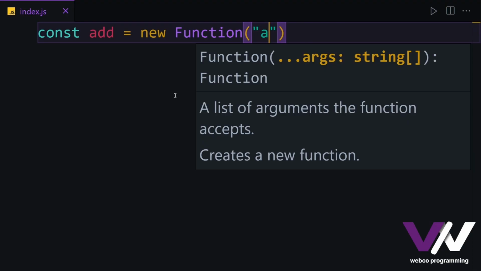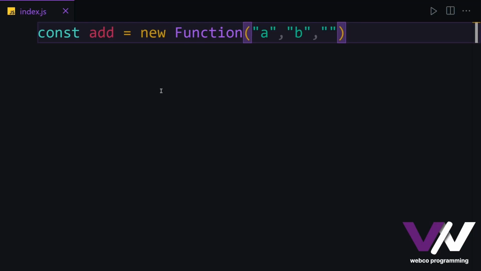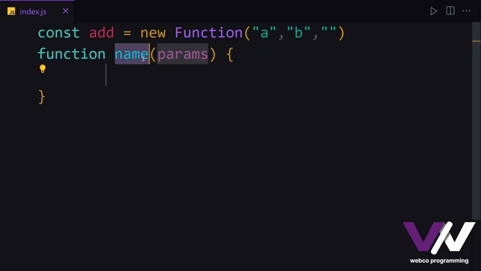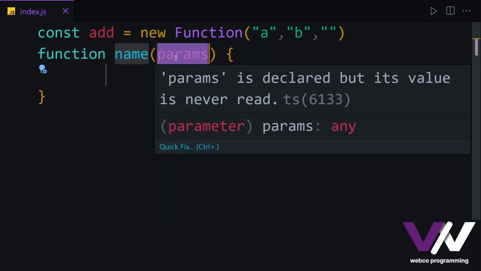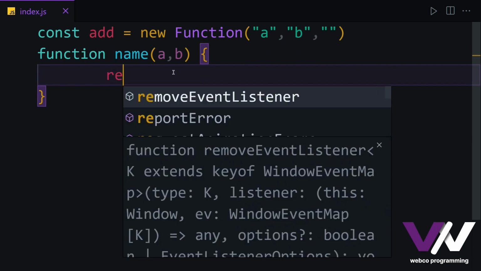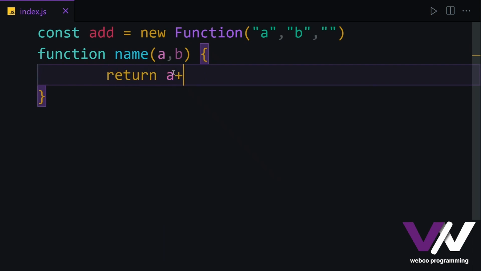So here we use this A, then we're going to have our B, and for the third parameter, again, we need a string, and inside of this, we need to have the code that we want to put inside of our function. So basically, if we have a simple function right here with the name that is here, we want to have this one, but in a different syntax. And let's return A plus B.